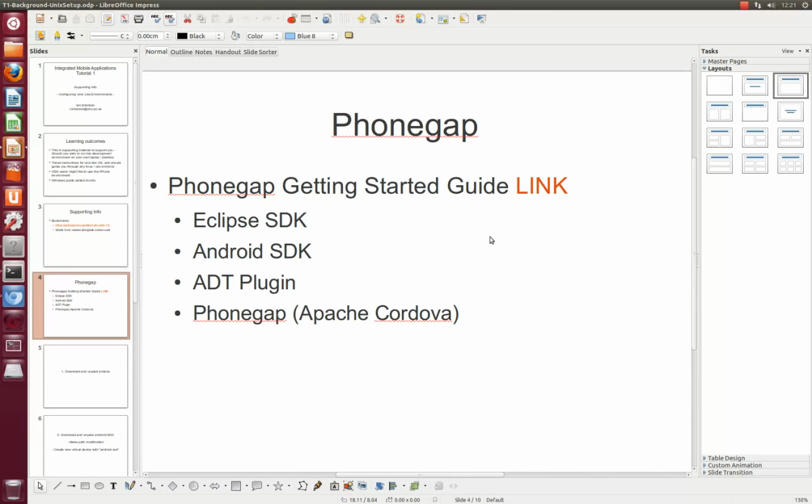I'll talk in the tutorial about the components we're going to pull together here, but if you follow the PhoneGap Getting Started guide, we need 4 components in essence: the Eclipse Integrated Development Environment, the Android SDK, the ADT plugin for Eclipse, and PhoneGap itself. So I'll describe all of these components in the tutorial properly. This is more about getting them running on your own hardware.